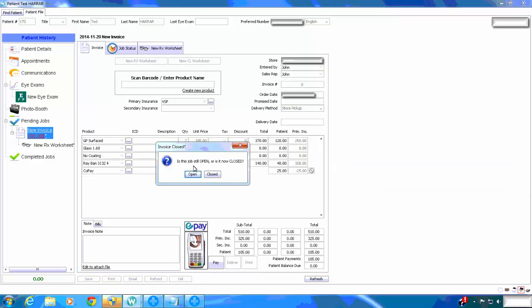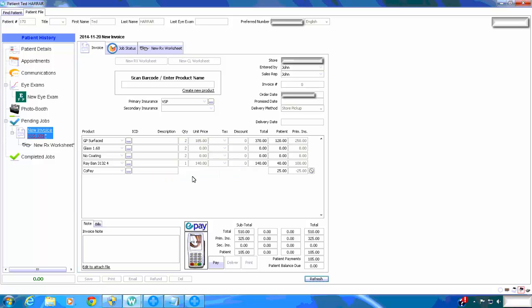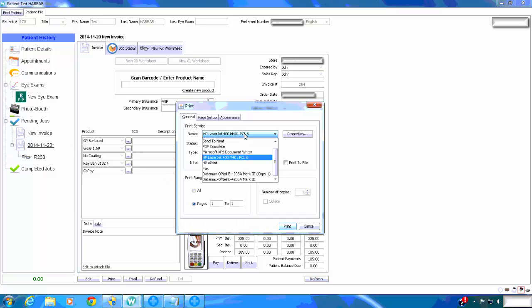Now the system is asking, is the job open or closed? It's asking that because the full balance is paid. We're going to say the job is still open because we have not yet delivered the product to the patient. We haven't actually given him his frames. So we'll say it's still open. For today's purpose, I'm going to print it as a PDF.